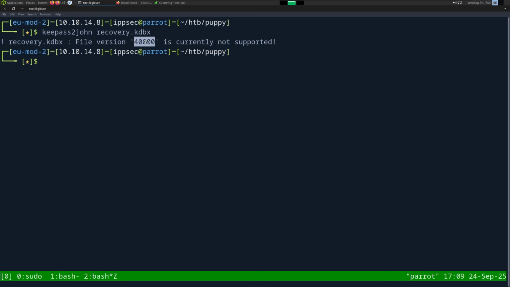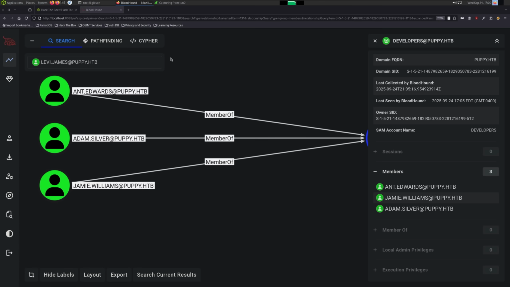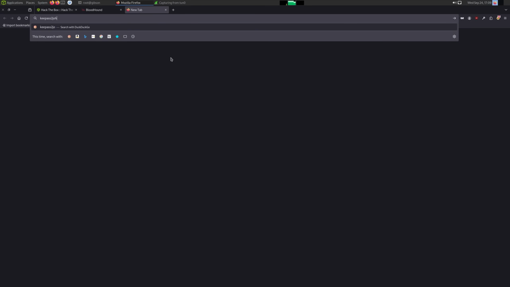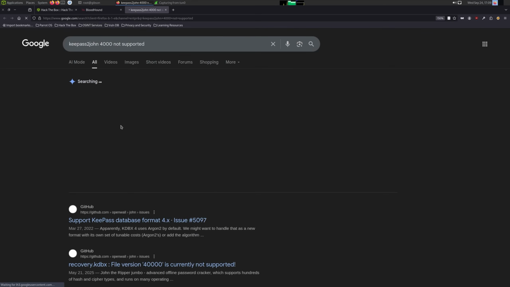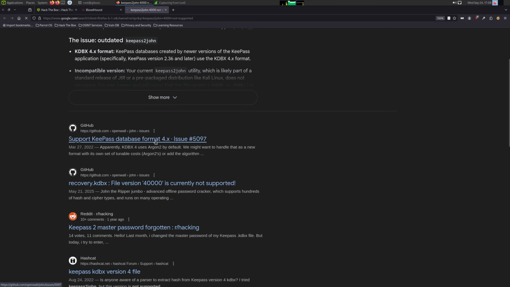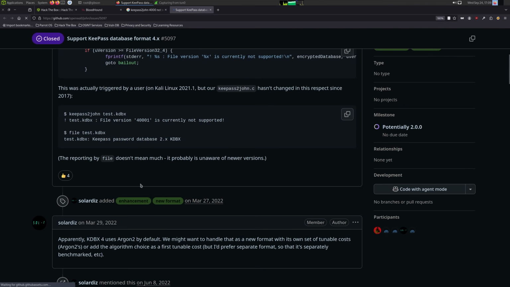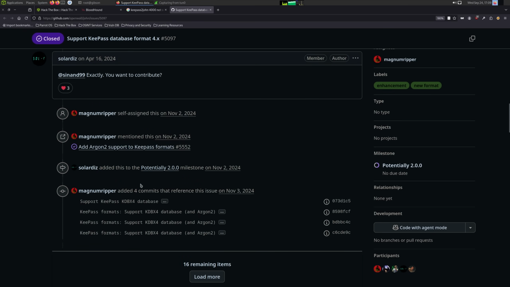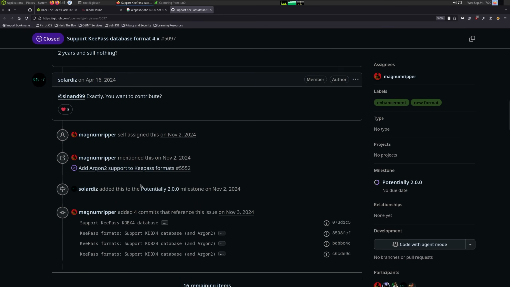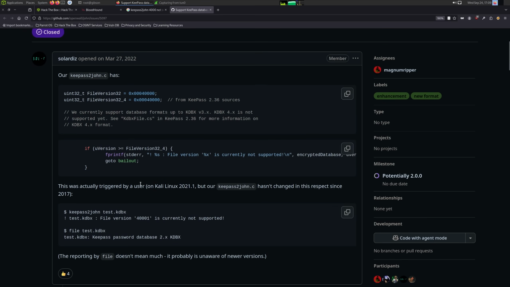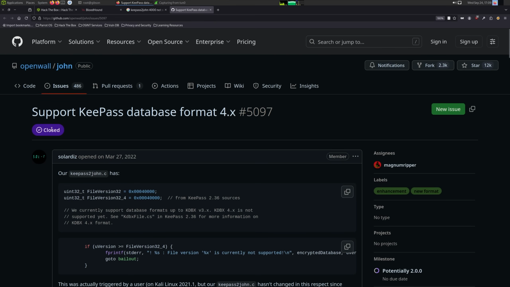And file version 4000 is not currently supported. So I'm going to Google keepass2john, and then we'll say 4000 not supported. And I think they've added it in the latest version of things. So this is going to be John there. Support Keepass. Let's see. It is here. So it looks like they have closed the issue. So John the Ripper does support it.